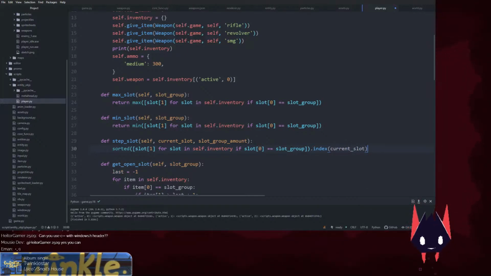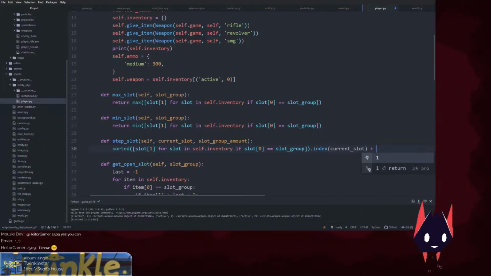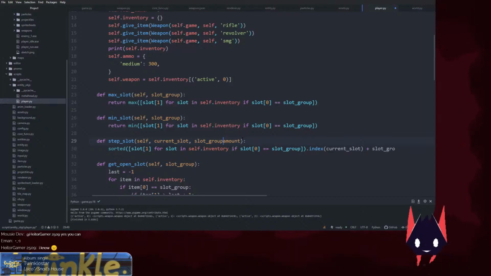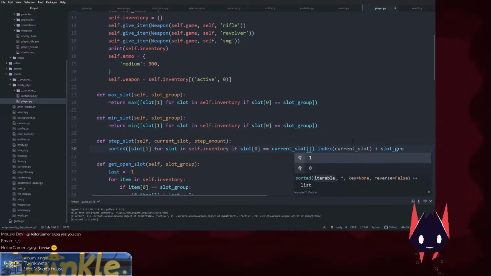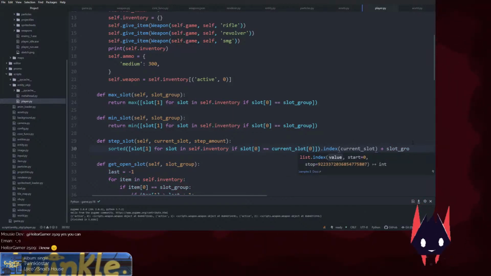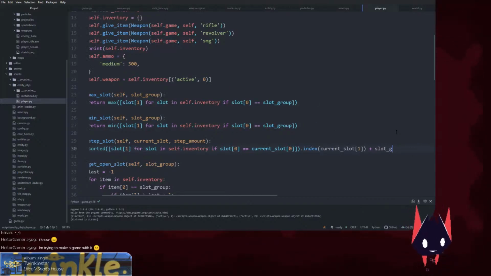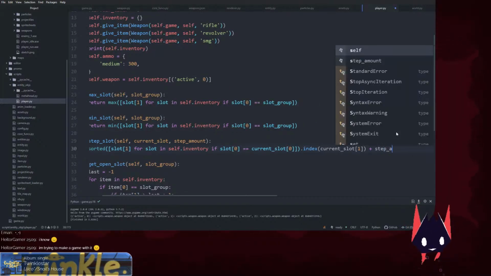and then you do plus slot. Why did I do slot group amount? No, wait. It's step amount, and the current slot. Hold on. I'm going to do current slot 0, current slot 1. So that you just pass it the tuple used for the slots. So plus step amount.